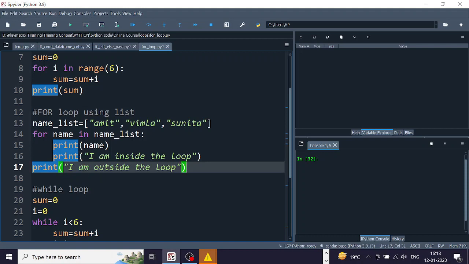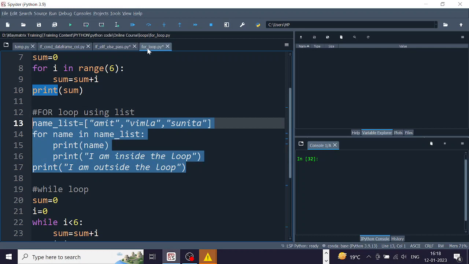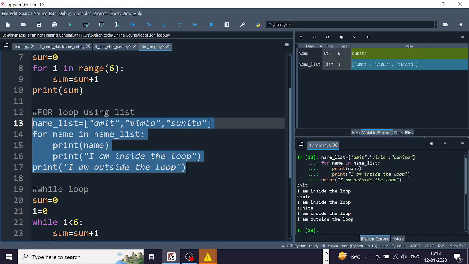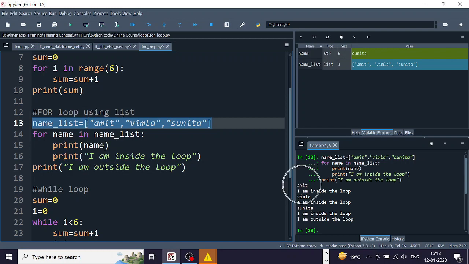So if I run this loop, just see what happens. So let's try to understand how this loop runs. This is the list, and then I'm saying for name in name list. So basically it goes to the first name, then second name, and third name. When it goes to the first name, it prints the name, which is Amit in this case, and it prints I'm inside the loop, so it says I'm inside the loop.